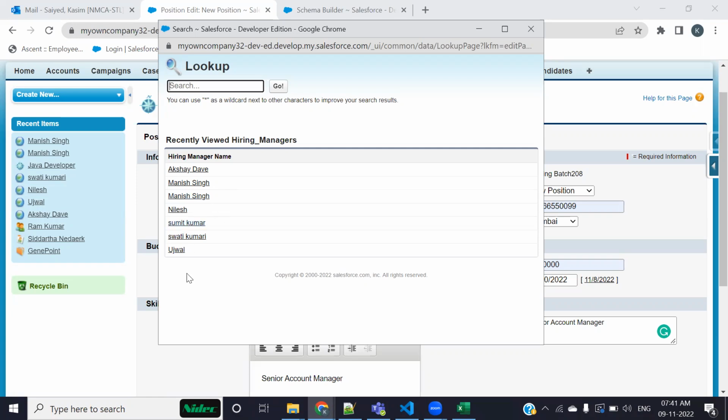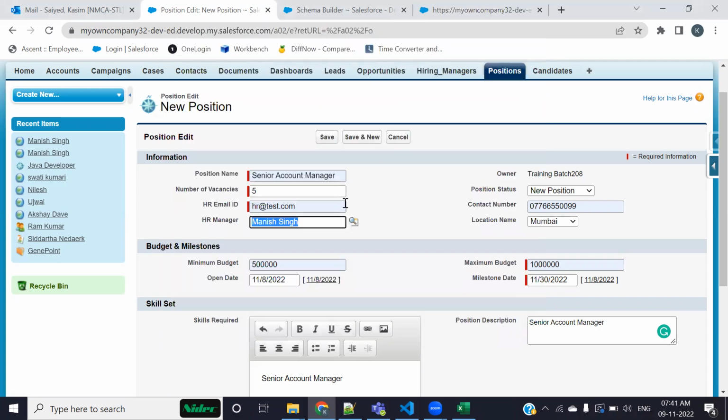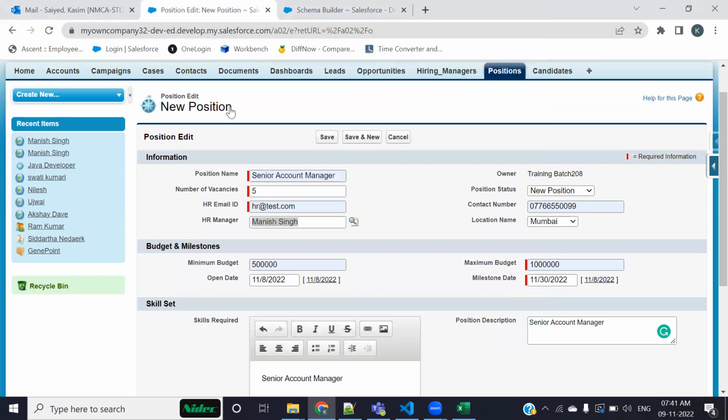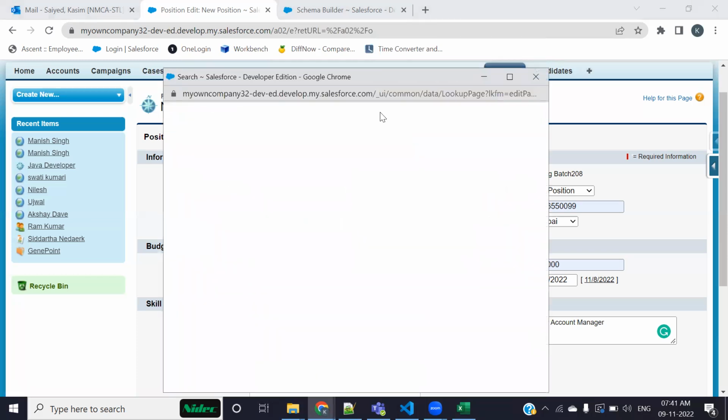Tell me, how would you know which of these two Manish is that Manish? One way is you have to open this record, and then every time you have to see which one it is. The other way is what?